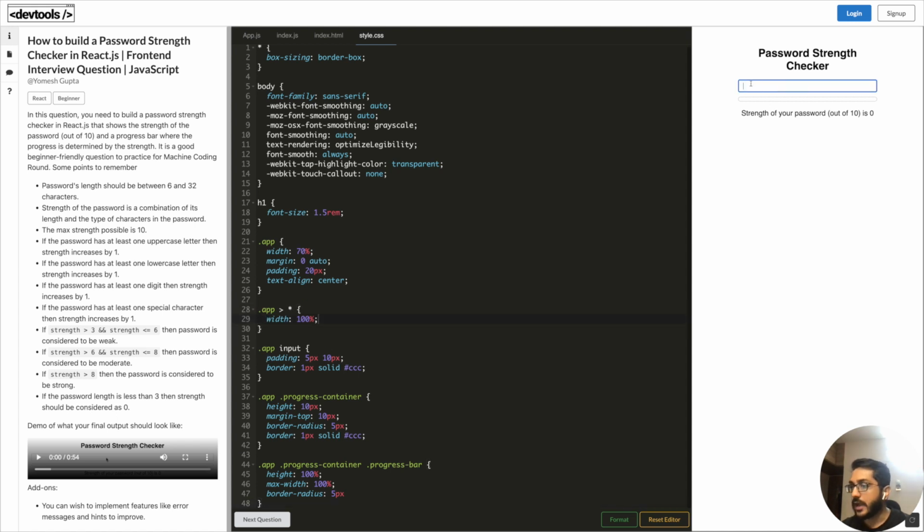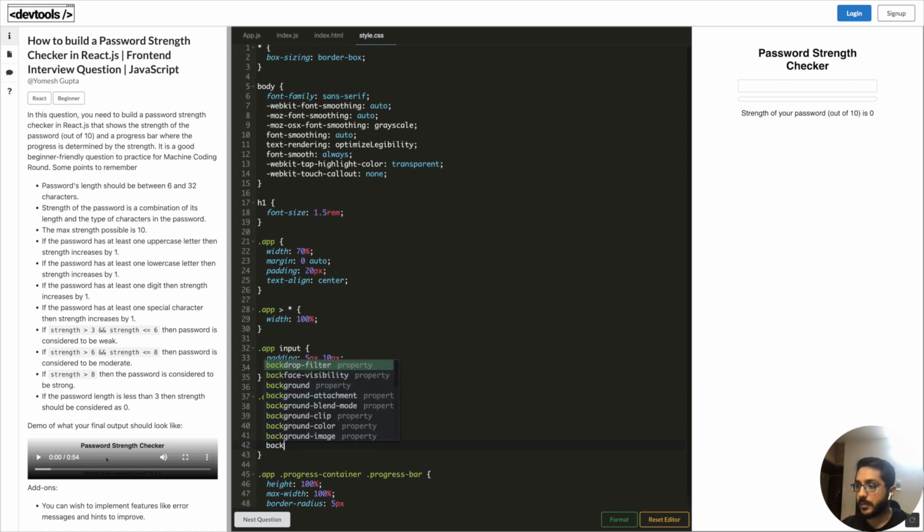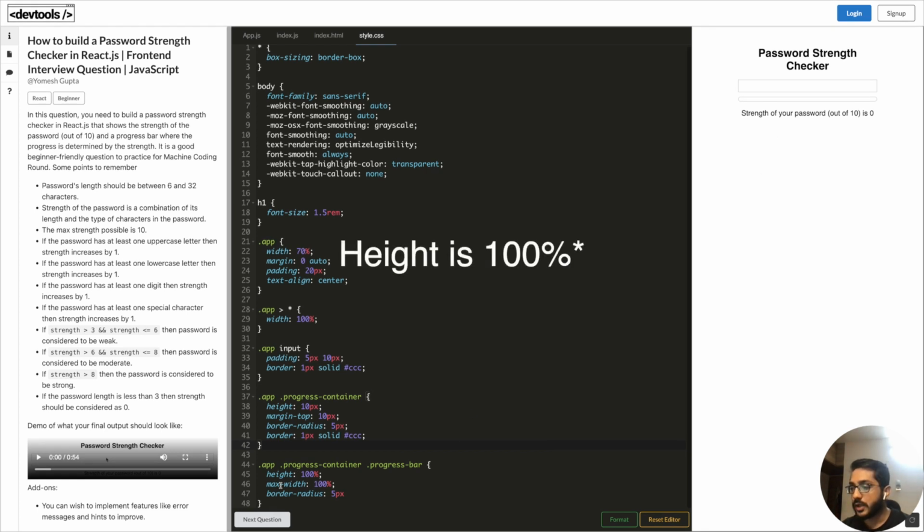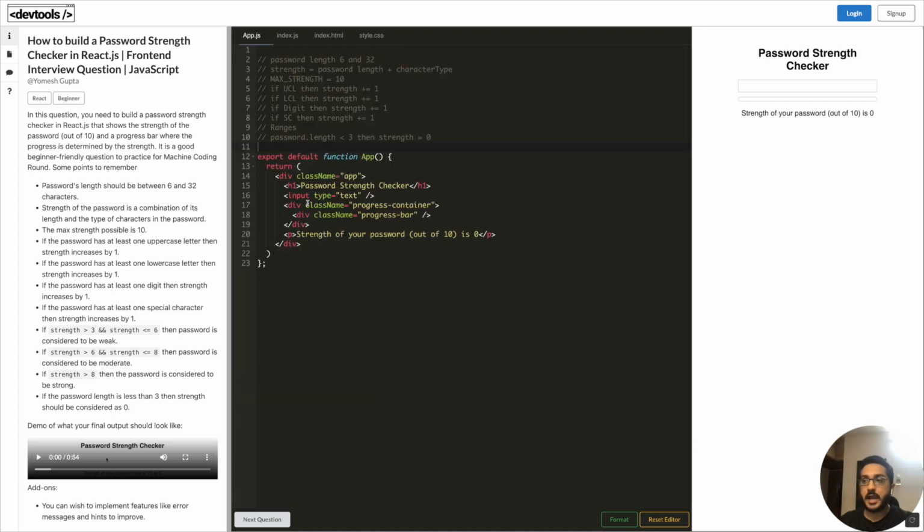The input element we are just setting padding to it and border, and the progress container, this one, we are just adding a height. So if I add some background color to it just to show you, background red. So this is the progress container, as you can see on the right hand side of the screen. And inside that we have the progress bar where height is 0, max width is 100, and border radius is 5 pixel for now.